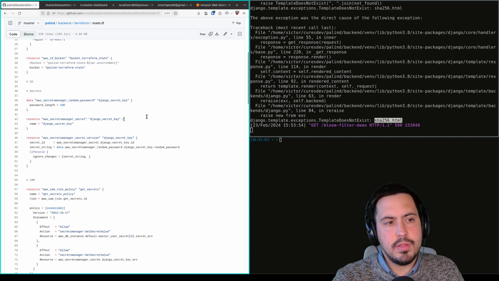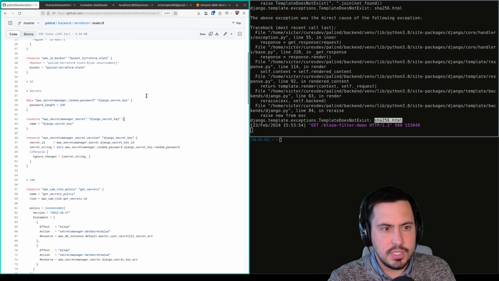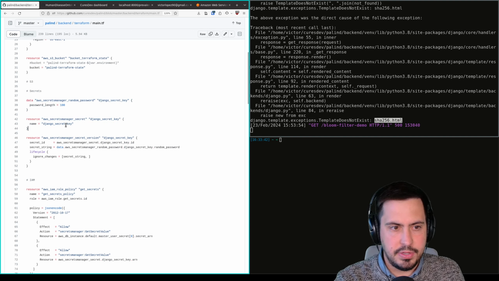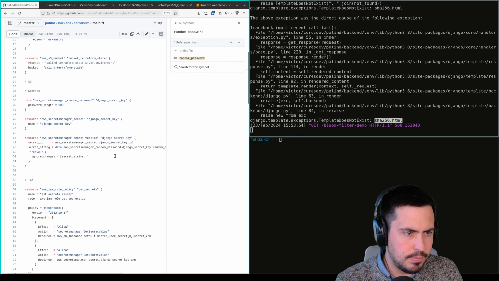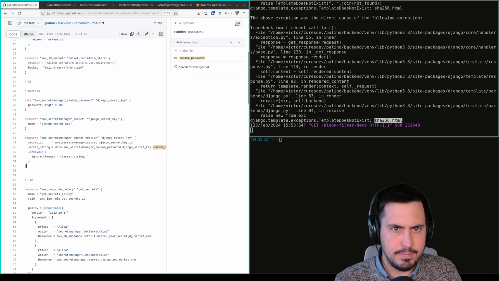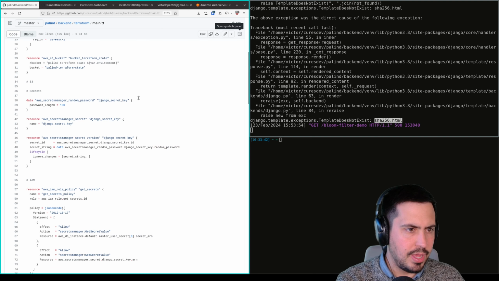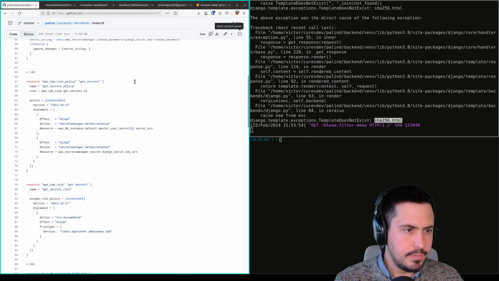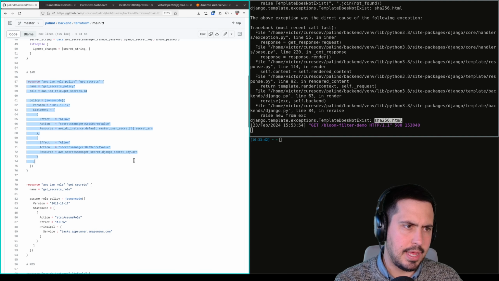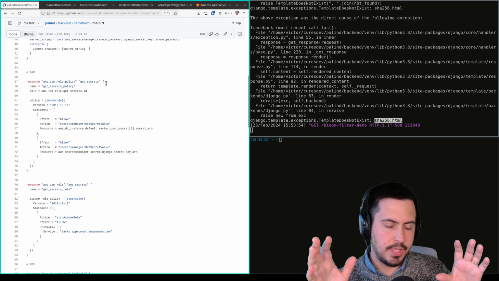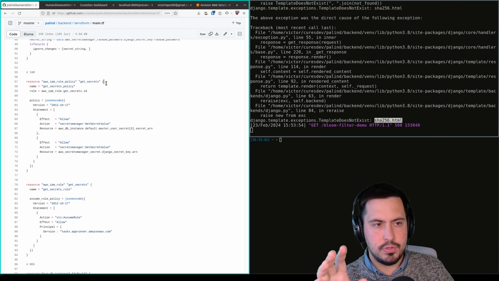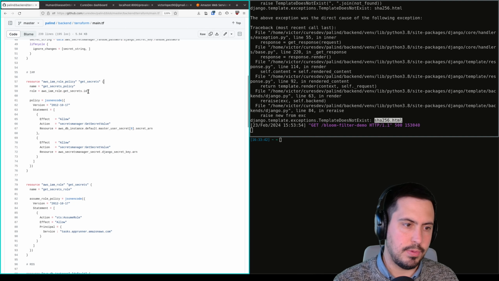And then we have the configuration of the secrets. So these are the secrets for the Django secret key, which is actually random. So this is a random password generated by Terraform. Then we have this IAM role for getting these secrets. So we want the app runner that we're using to get these secrets to be able to run it.